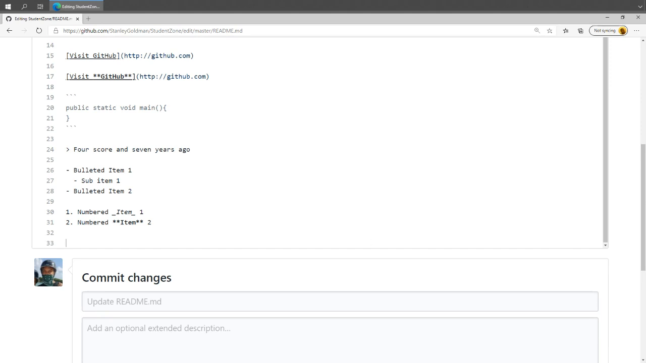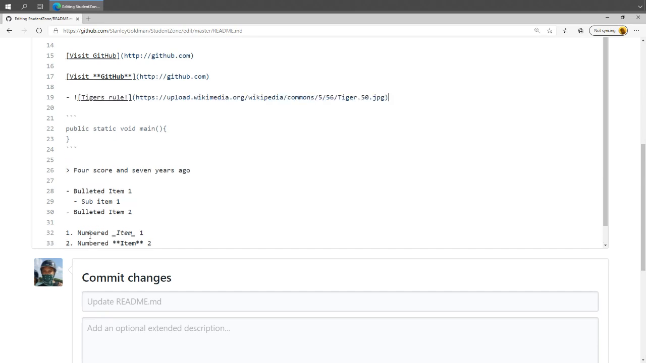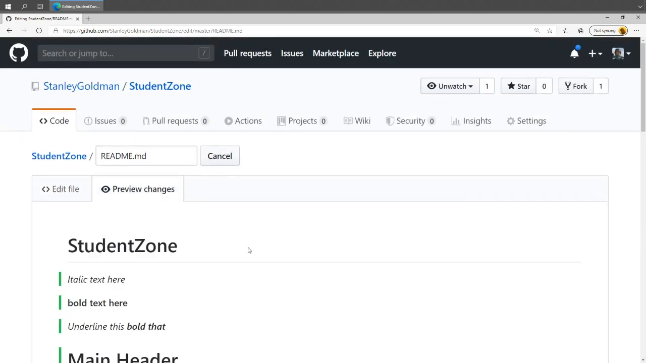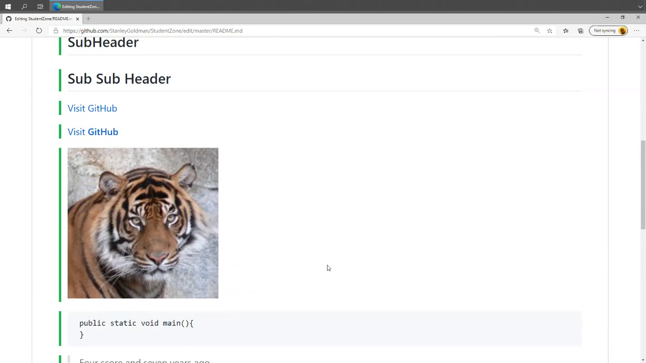Images are one thing that I just realized I forgot. So images, for instance, look very much like links, except you just put an exclamation point in front of the text, and it tries to treat whatever you send it as an image. So right here, we have a tiger from Wikipedia.